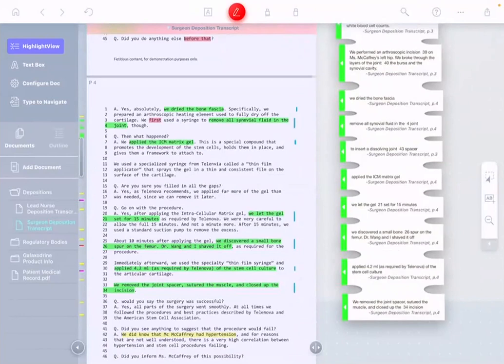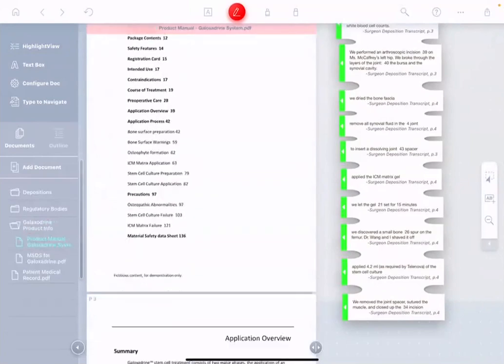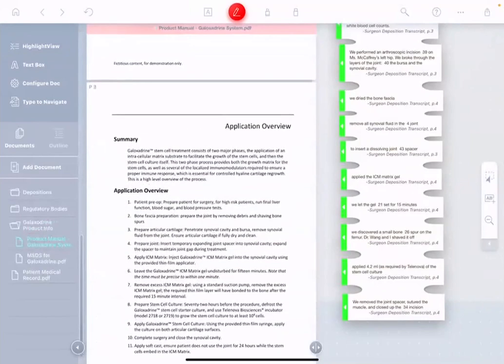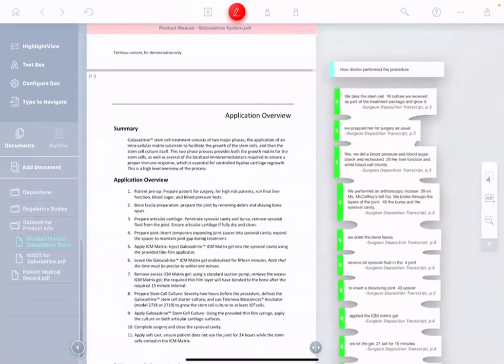And see what they say. So let's go and we'll close depositions. We'll go to Galaxidrin. Galaxidrin is the name of the system they were using. Galaxidrin product info. And so we'll go to the product manual from Telenova Biosciences here, and we'll just scroll down. And they have the overview of the application process of how you're supposed to use this. So what do we find here?